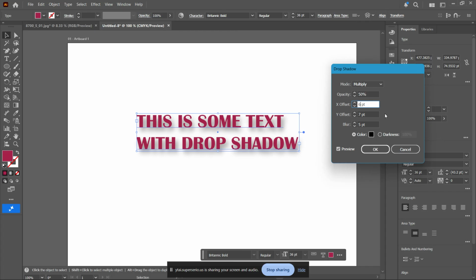After that, set the blur value. This controls how soft the shadow edges are. A blur between 3 and 10 pixels is ideal. Lower blur values create sharper shadows, while higher values make them softer and more diffused. If you want a clean, subtle look, try starting with 5 pixels and adjust from there.